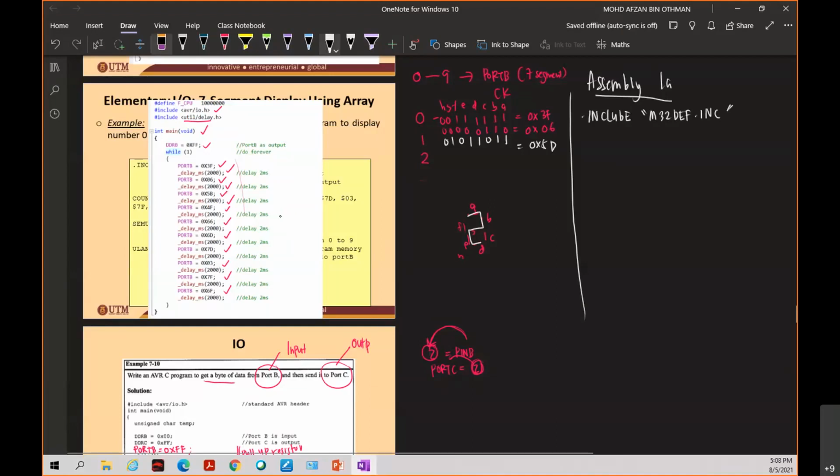Okay, but in assembly language, we doesn't have this delay function. Okay, kita tak ada delay function. Okay, all the function we need to generate by ourselves. Okay, we need to do a programming to generate a certain delay. Okay, untuk C programming, kita ada delay function to generate a certain delay. But in assembly, we need to do our own code in order to generate a certain delay. Okay, so now we start with integer main void.